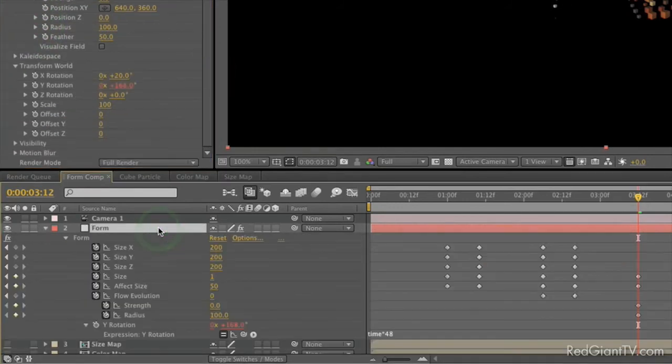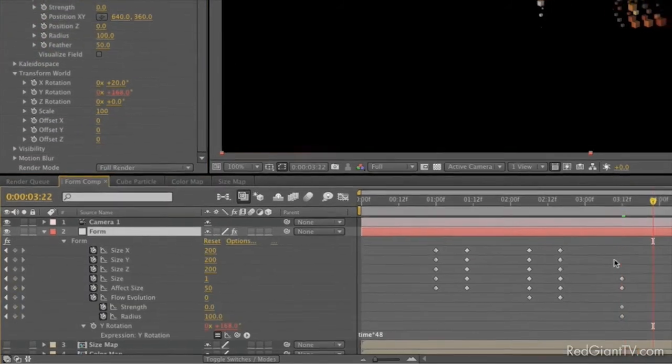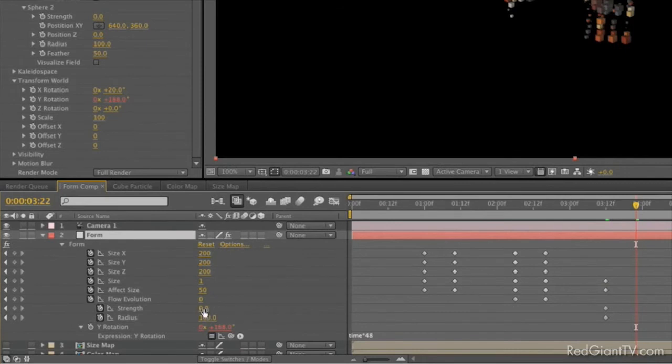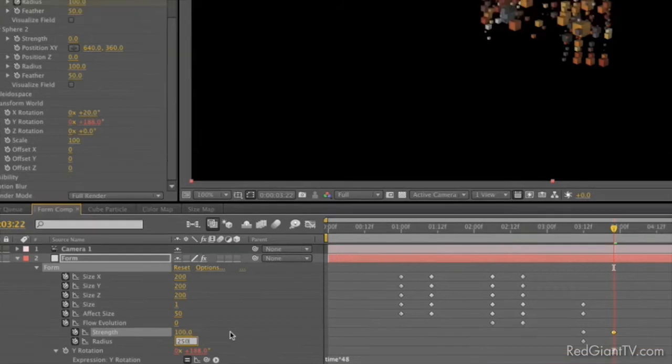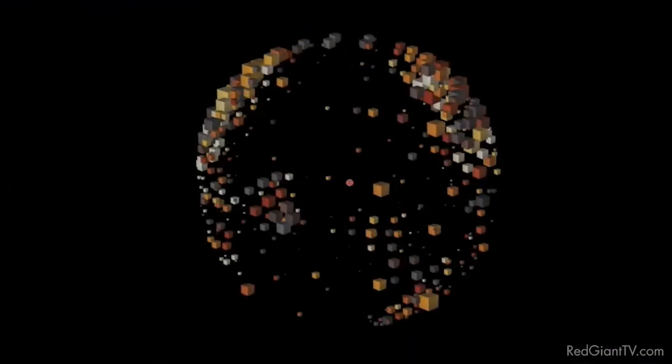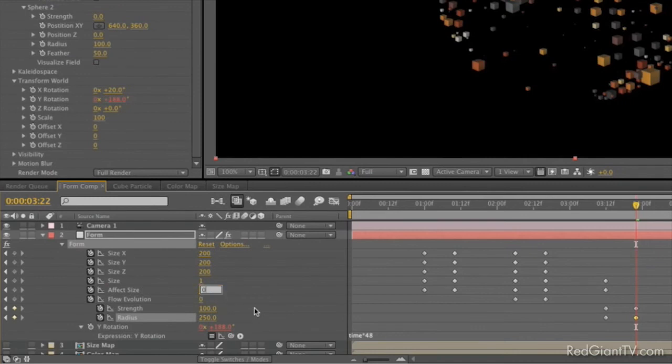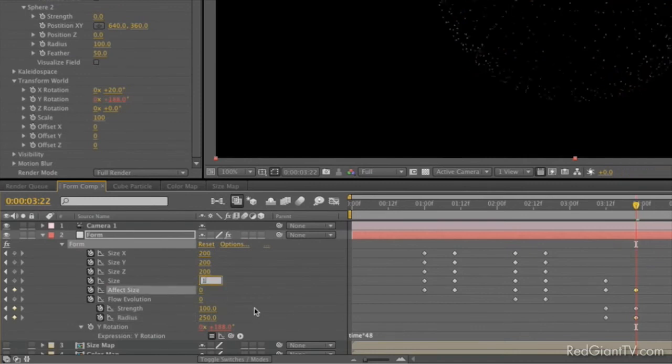Pressing U to reveal all keyframe parameters, I'll go down the timeline 10 more frames and change the spherical field strength to 100 and the radius to 250. As you'd expect, the particles move out in a spherical pattern as driven by the field. Let's change effect size to 0 and make the particles larger.